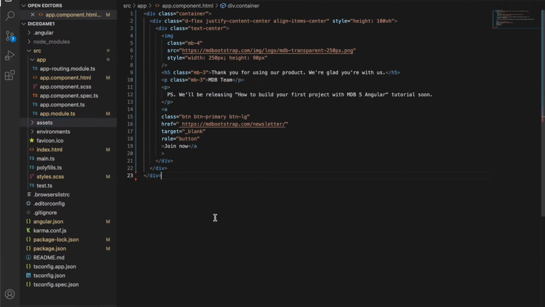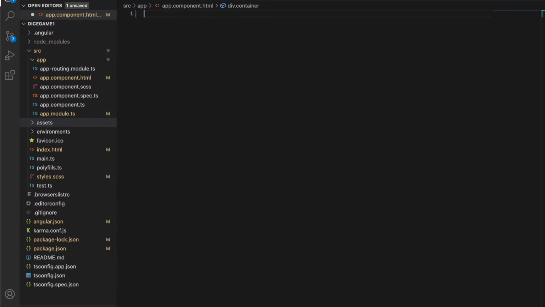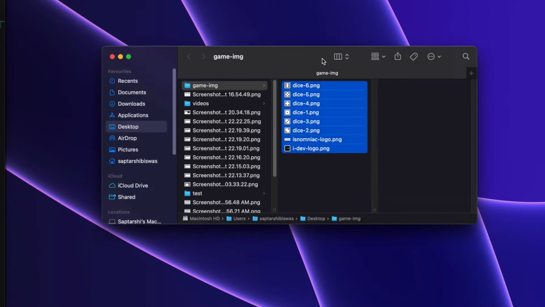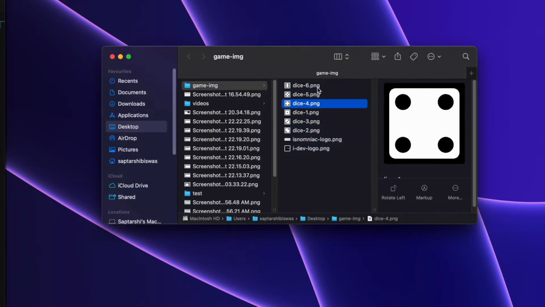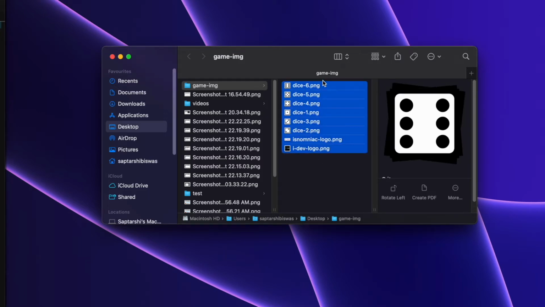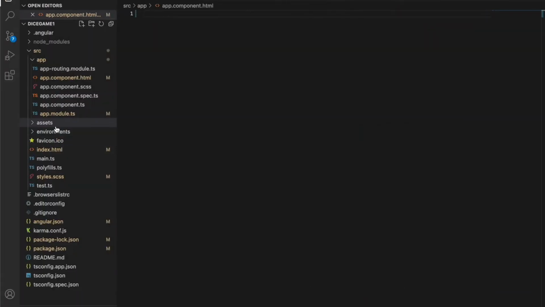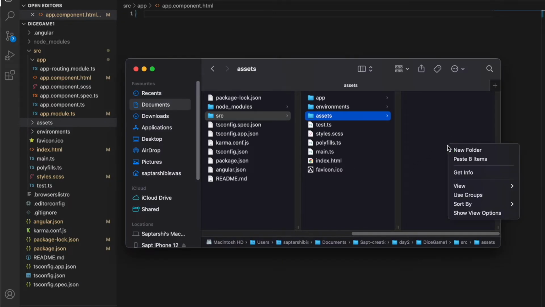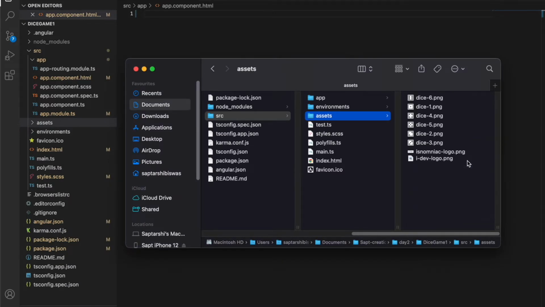Clear all the HTML here. Previously I collected some images for our game. Here are the images. Copy all the images. These are the faces of the dice and this is my logo. Copy all the files from here and go to our folder, inside assets, paste our files.